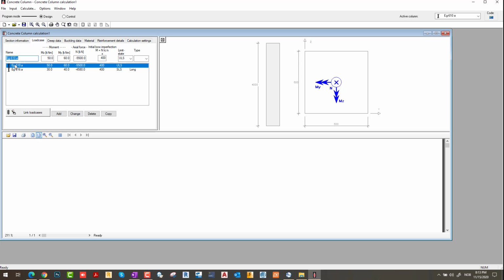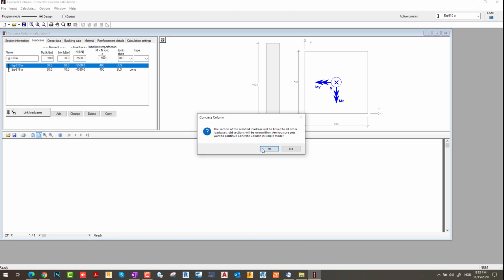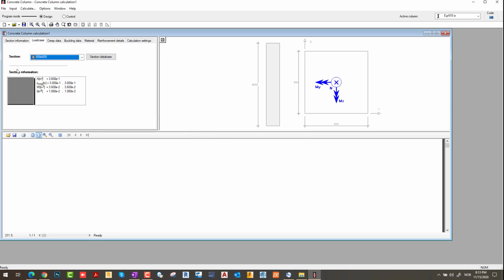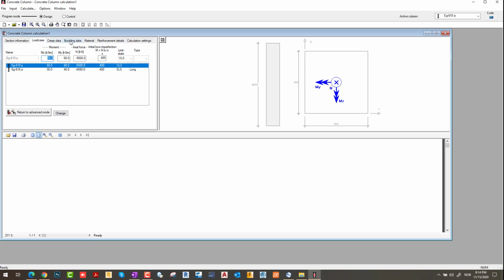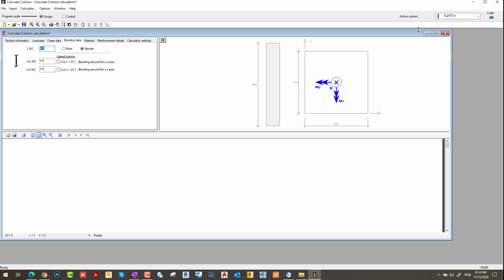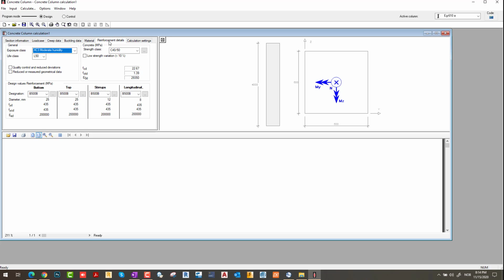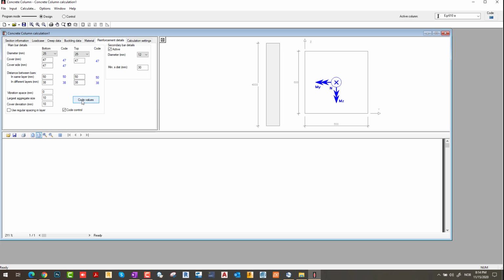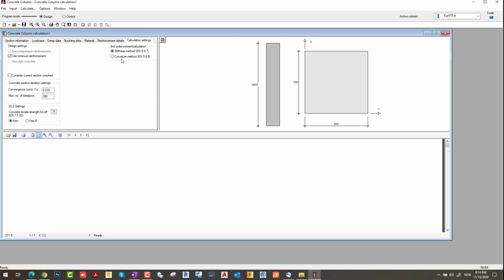But now everything is defined. I just go here. Now I want to link my load. Yes, all load is linked. Again, I will go to check my data. It's fine. I go to check material. Everything is fine. Rebar is fine. Yeah, it's just fine. And everything is fine.